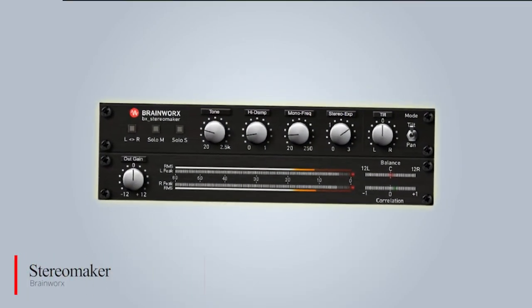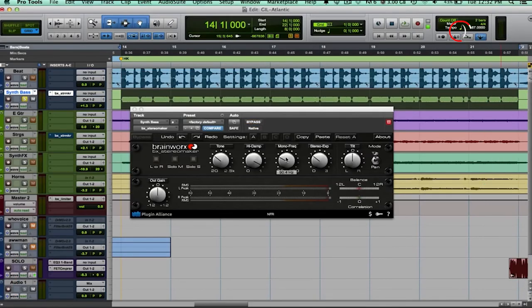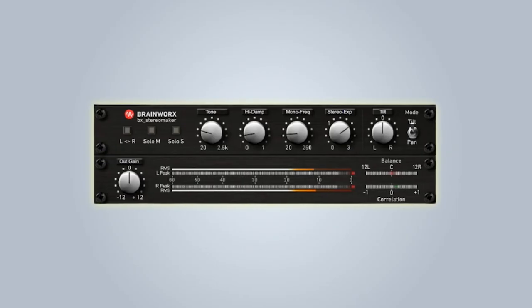Many plugins use mid-side processing to rebalance stereo and mono parts of stereo sound. BX Stereo Maker, on the other hand, takes a different approach. It is actually a mono-in stereo-out processor meant to provide stereo depth to mono sounds. This is referred to as pseudo-spatiality.